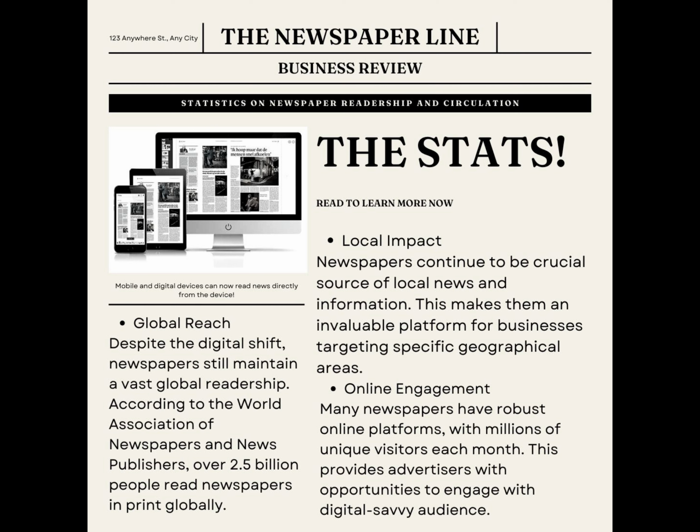Many newspapers have robust online platforms with millions of unique visitors each month. This provides advertisers with opportunities to engage with digital-savvy audiences. Finally, local impact. Newspapers continue to be a crucial source of local news and information. This makes them an invaluable platform for businesses targeting specific geographical locations.